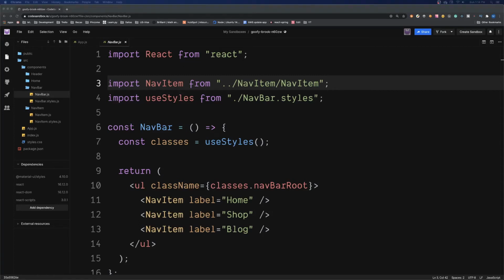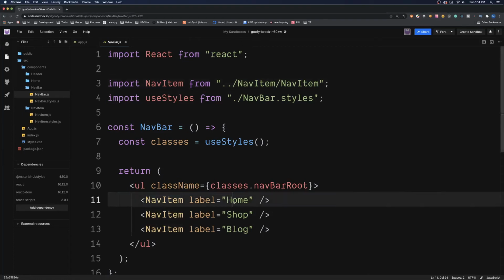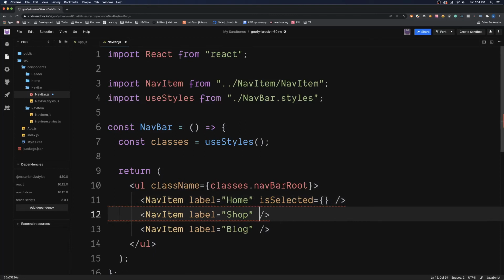And right now what we want is to be able to pass state to the components. So I want to be able to say nav item, I want the label to be home, and I want to be able to say if this particular item is selected or not. So I'm gonna pass a property called isSelected. And I am gonna do the exact same thing for the other ones.